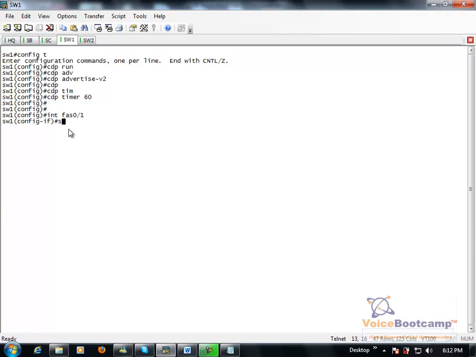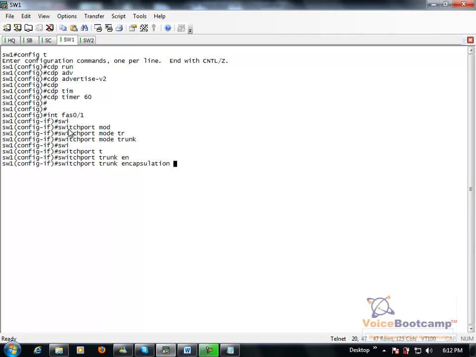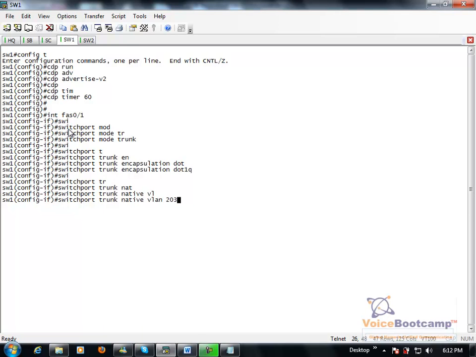Once that is done, on the router port, I'll type switchport mode trunk, define the encapsulation, and define the native VLAN, which is the same as my data VLAN. Now this trunk port does not require any additional configuration, unless you want to be more strict and say which VLANs are allowed.